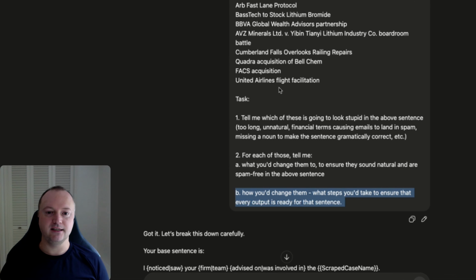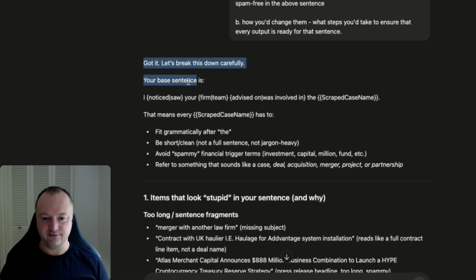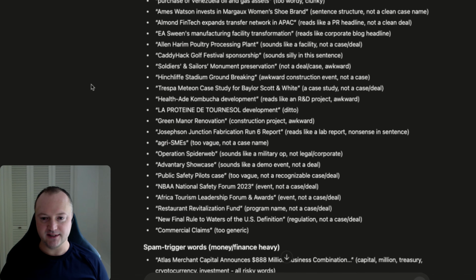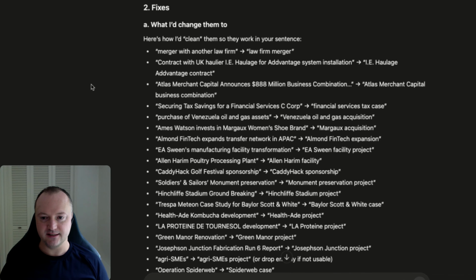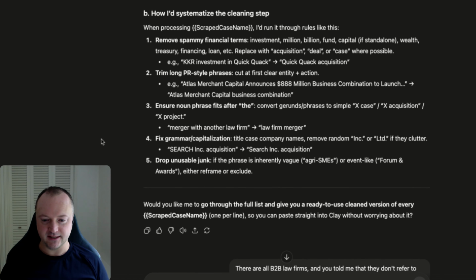So what we're doing here is we're first getting ChatGPT to think about the process of how to change them and what they need to be changed to in order to make them as natural as possible. And so it gave this output where it said, okay, let's break this down. It's put out what sounds stupid, it's put out the fixes, what they changed them to, and then how they change them, so the steps that it would use.